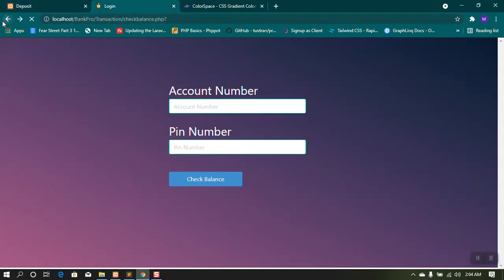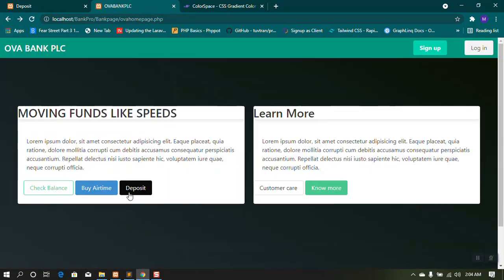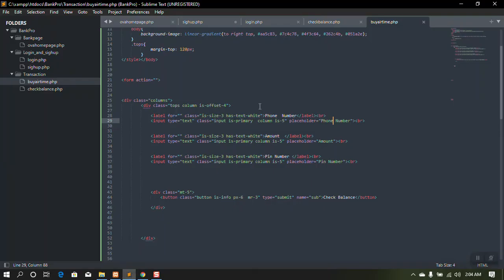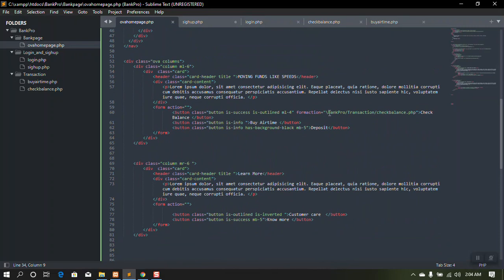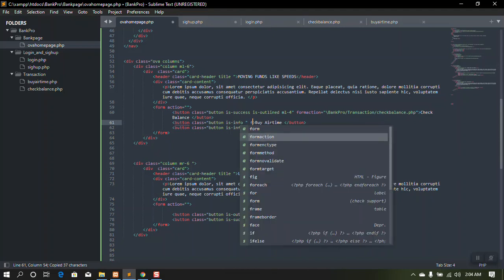Okay, let's go back, guys, and let's link the buy airtime. Let's link it there. So let's come to this page here. Let's copy this one here. Form location, yeah.